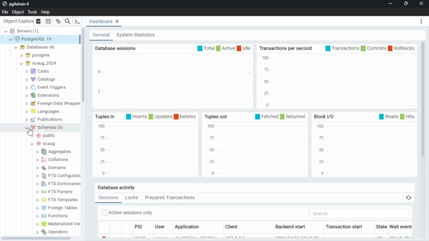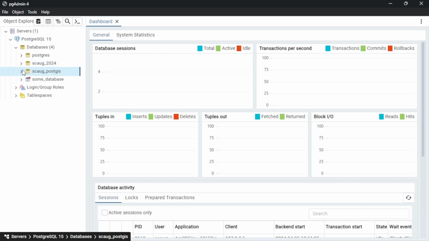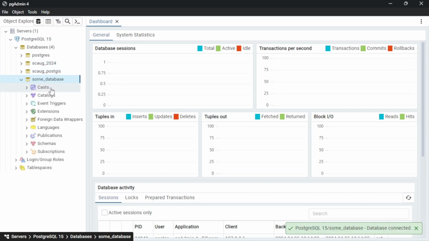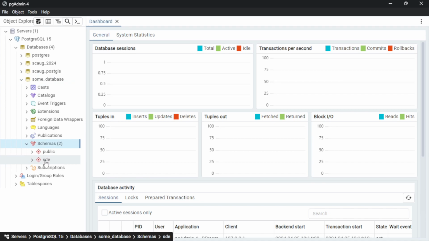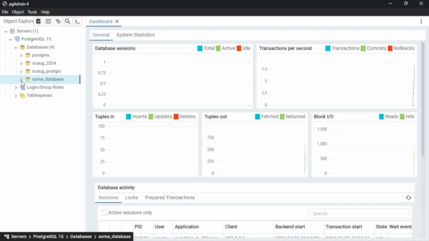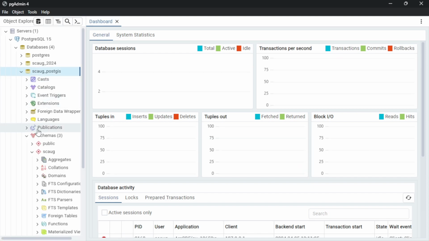That's okay. So here we go. There's our sum database. No big deal. And you'll see it's got a little SDE and a public, but that's not important. We're not gonna really talk about that. So what I want to show is here in database land.